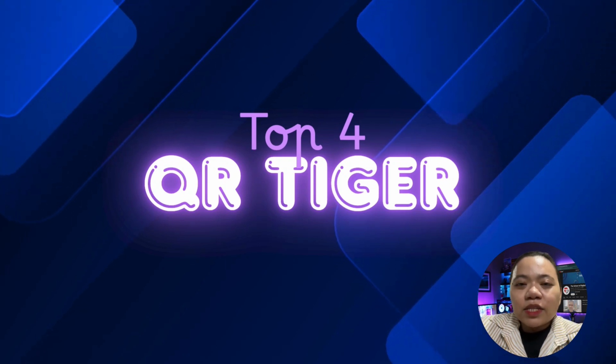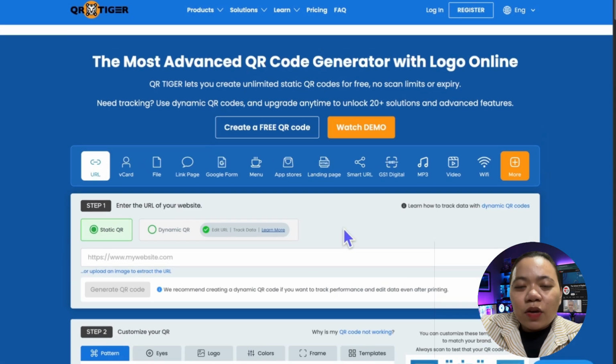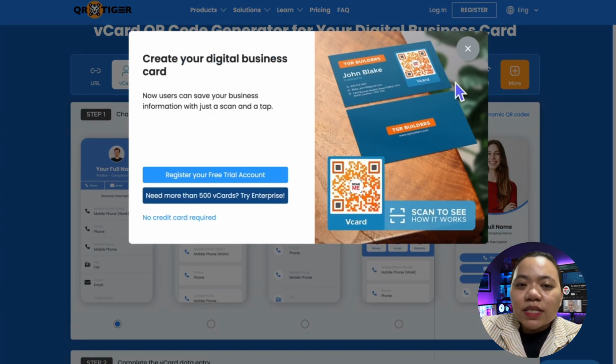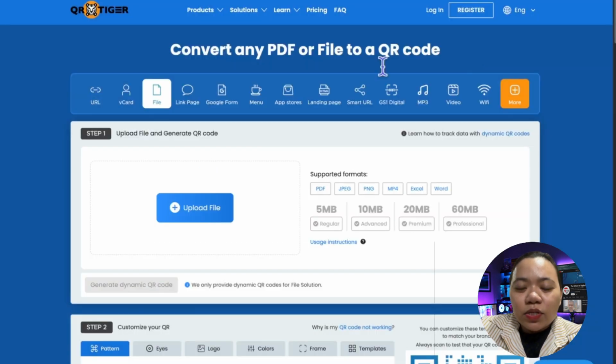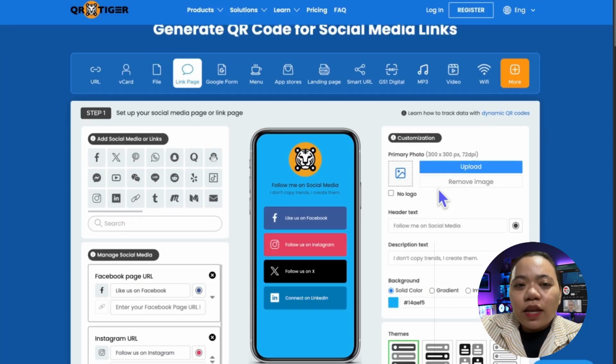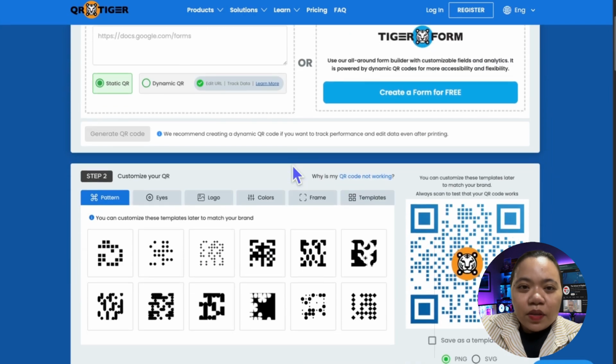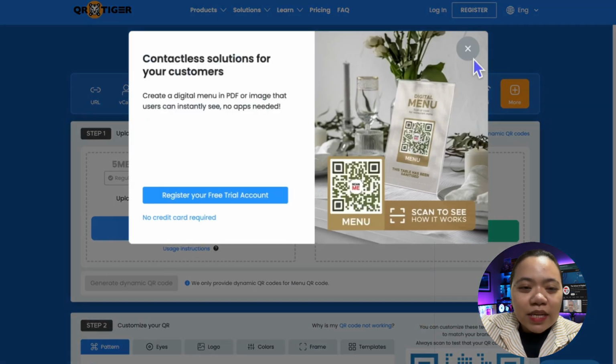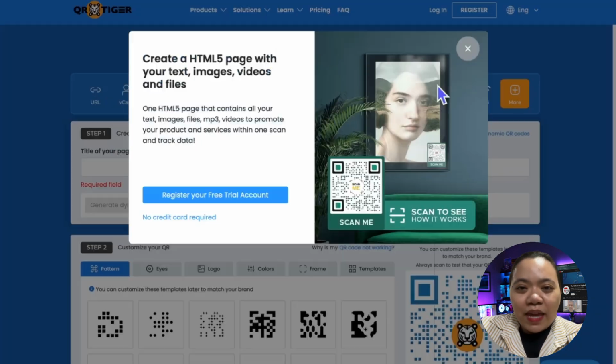At number 4 is QR Tiger. So it's a strong platform for businesses. You get dynamic QR codes, bulk generation, and marketing integrations. So it's perfect for agencies, e-commerce, and large campaigns.